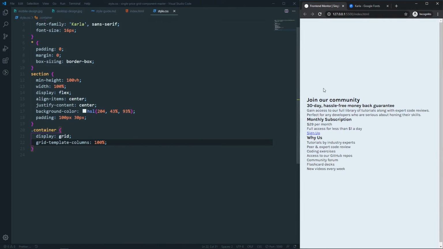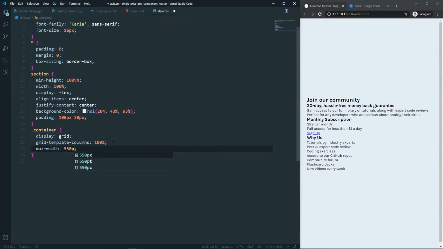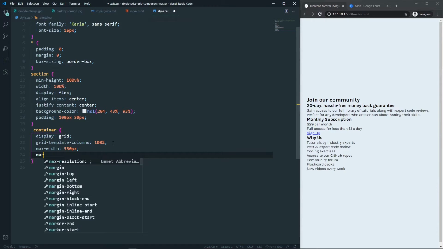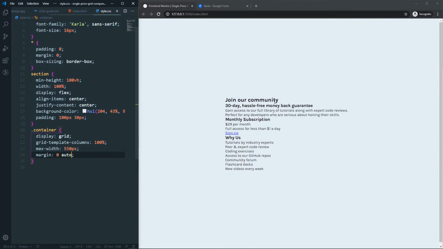So also let's say that the max width will be about 550 pixel, and also margin will be 0 and auto, which will make it in the center. So as you can see, if I make it bigger, it will stay in the center.